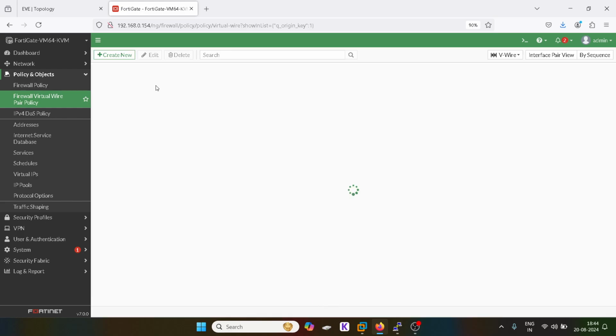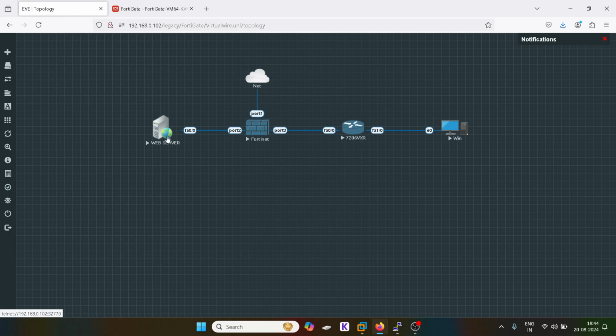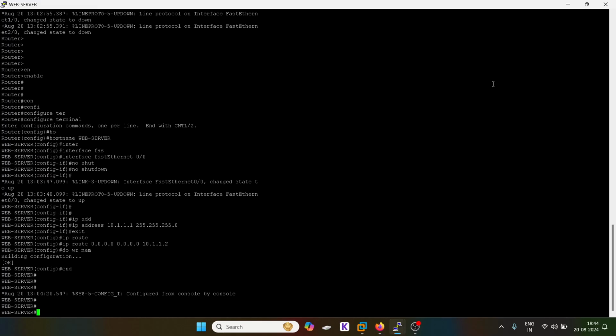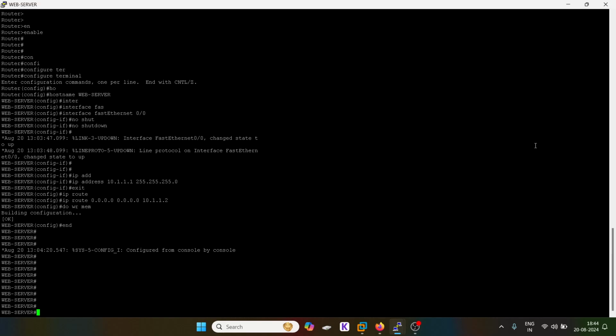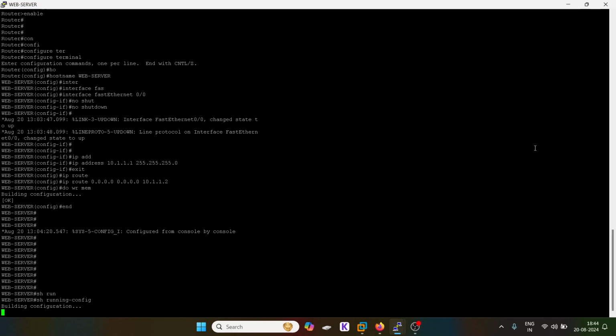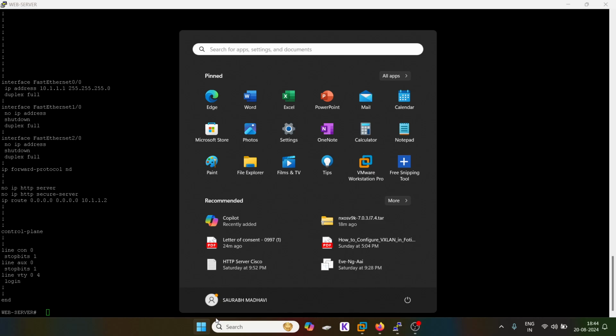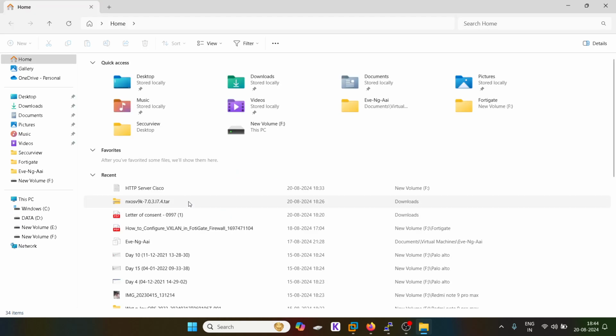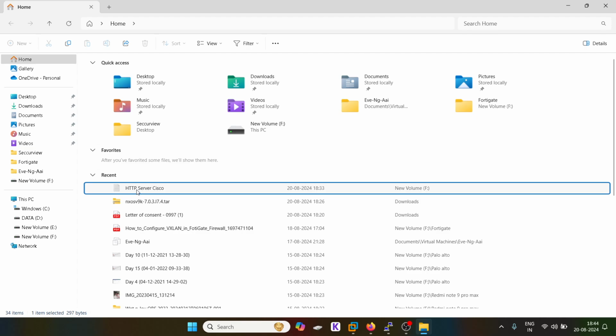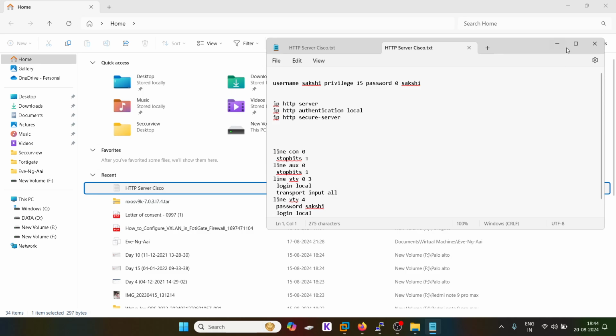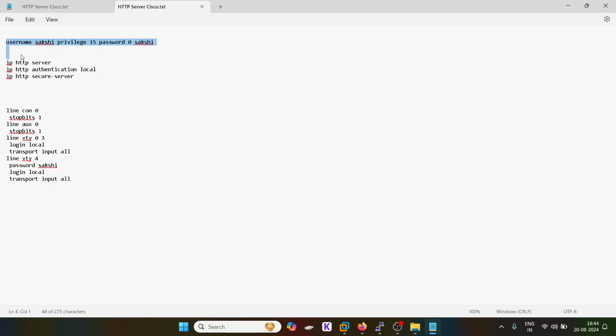Now we are done with the configuration. I have configured this Cisco router as a web server. If you want the configuration, you can take a screenshot. I will show you the configuration. It's a standardized configuration, I have not configured it myself. I have saved it in my system, so you can just copy and paste it.